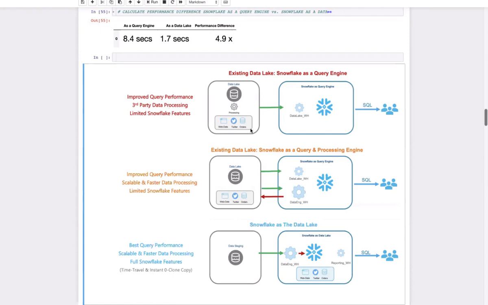Now, we could have gone one extra step and moved the data processing layer onto Snowflake as well. That would have added benefits of reducing data delivery times by increasing data processing efficiency, and at the same time lowering your cost through Snowflake's scalable, elastic compute capabilities. But instead, we went with Snowflake as the data lake.